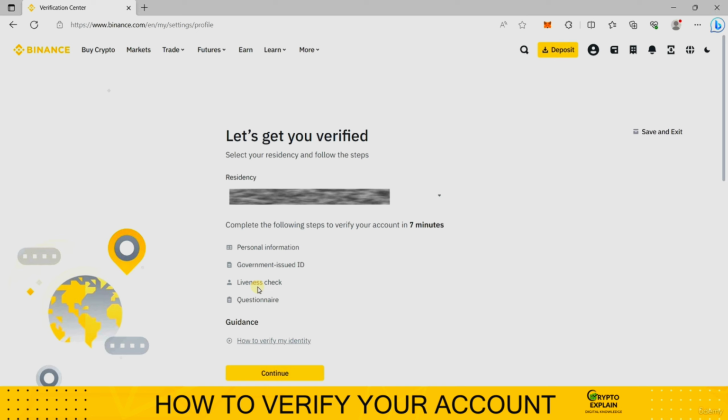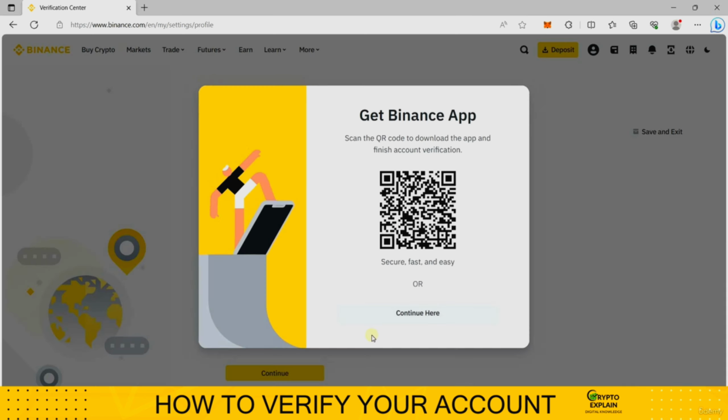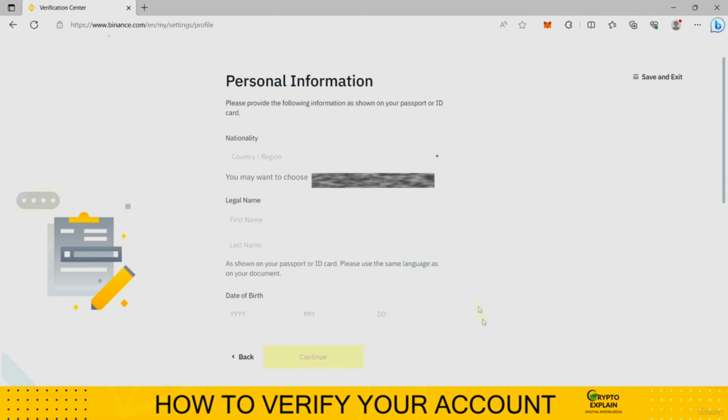You can read that you will need an ID document, and in addition, we will have to fill out a questionnaire consisting of a few simple questions. I go to Continue. It is possible to continue through the application. If you are using it on a mobile device, you can scan the QR code to proceed. This option will be useful if you do not have a webcam on your computer. I will focus on completing this process on the computer.